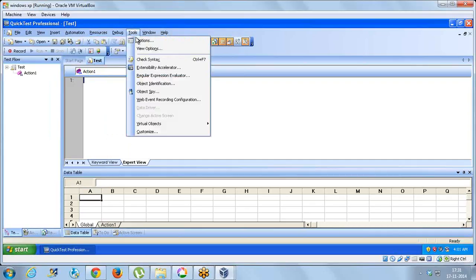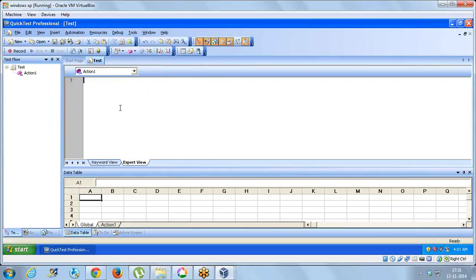So in the tools, object spy we have learned, very good. So what are the topics which you are left with? And also we have learned about different types of actions, reusable action, non-reusable actions too, right? Yes. Fine, good. So today we are going to talk about very small topics, few very small topics.